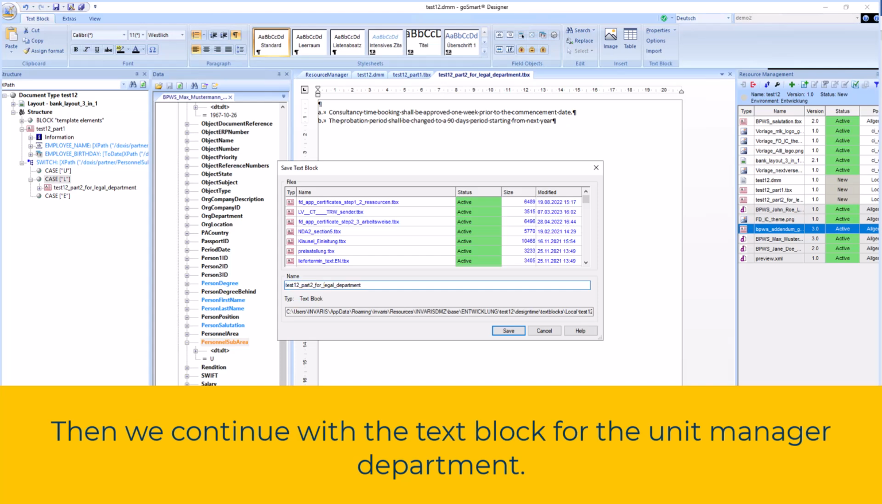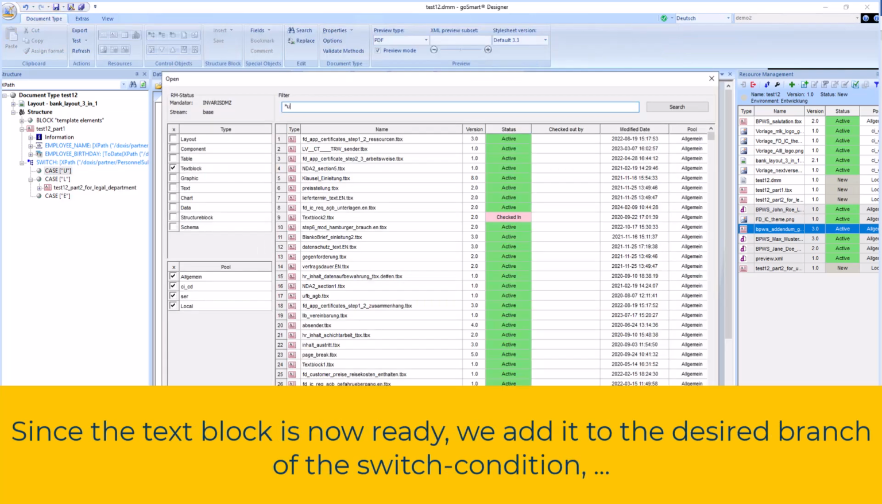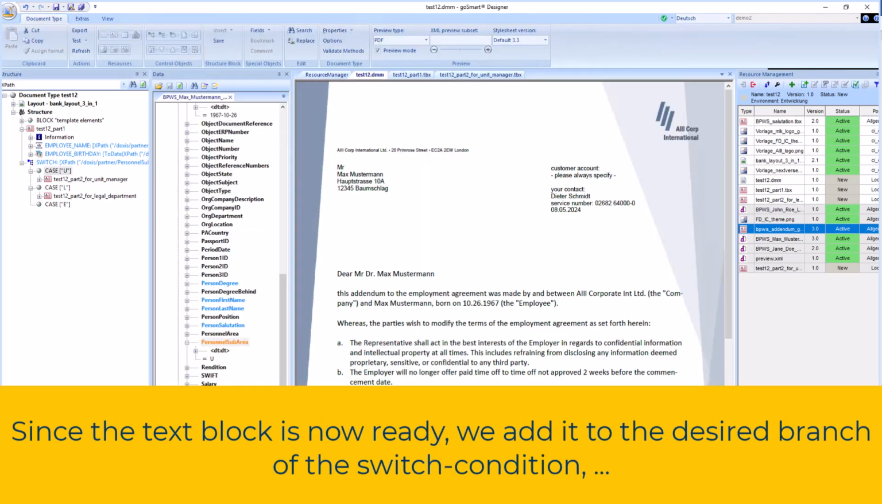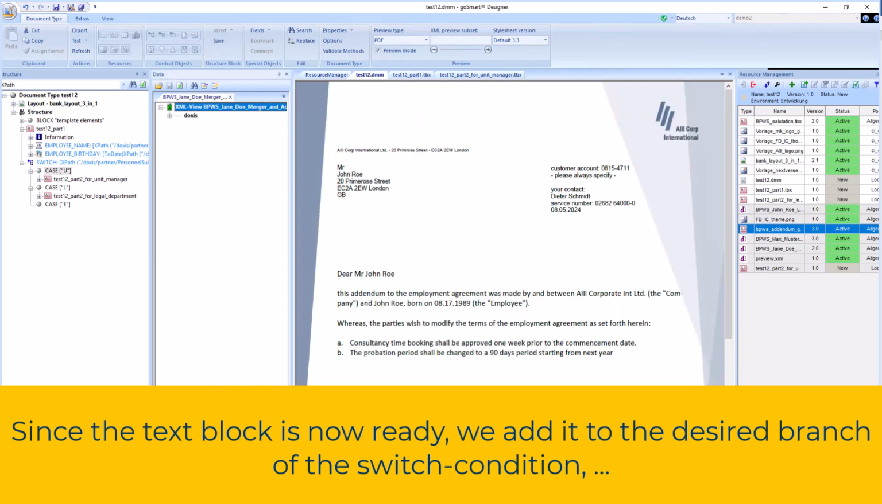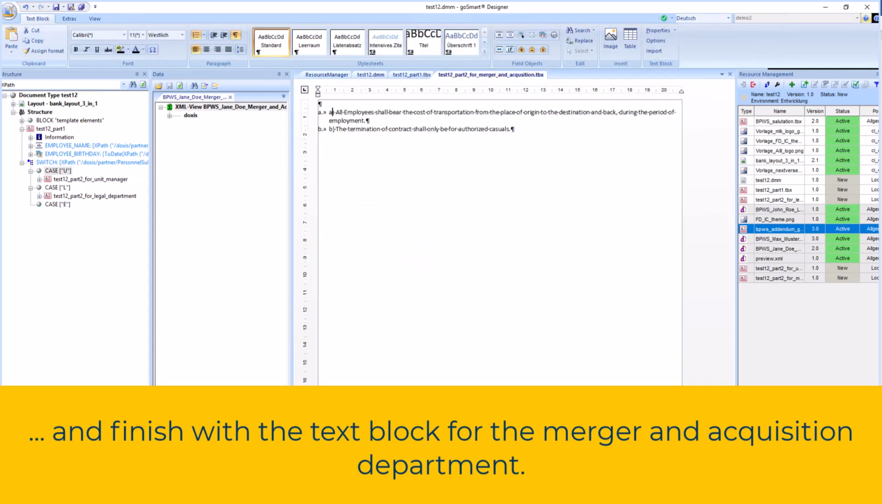Then we continue with the text block for the Unit Manager department. Since the text block is now ready, we add it to the desired branch of the switch condition and finish with the text block for the Merger and Acquisition department.